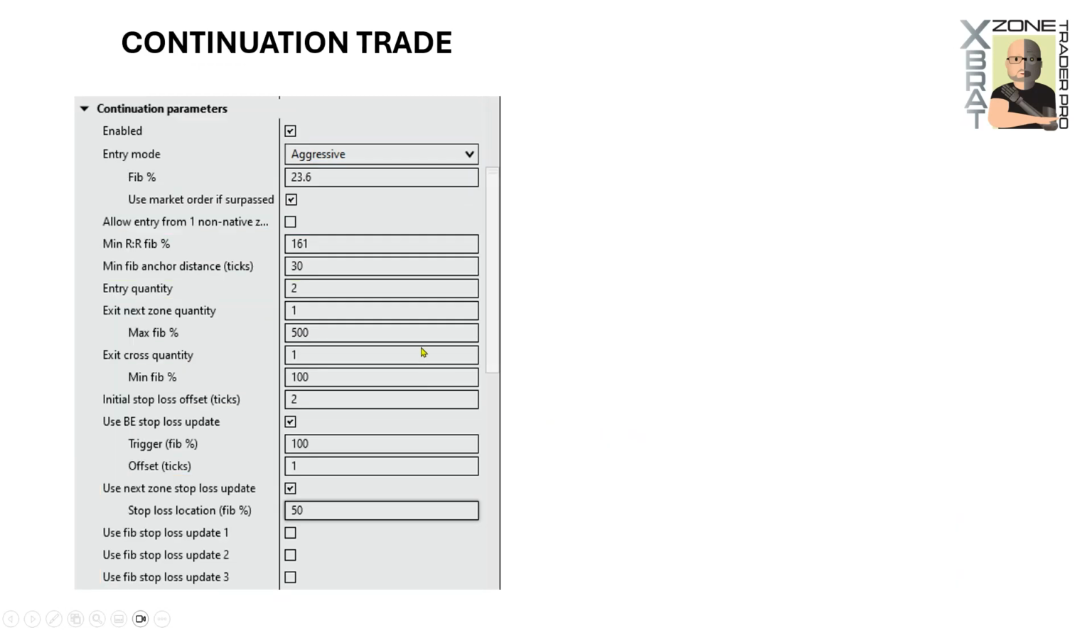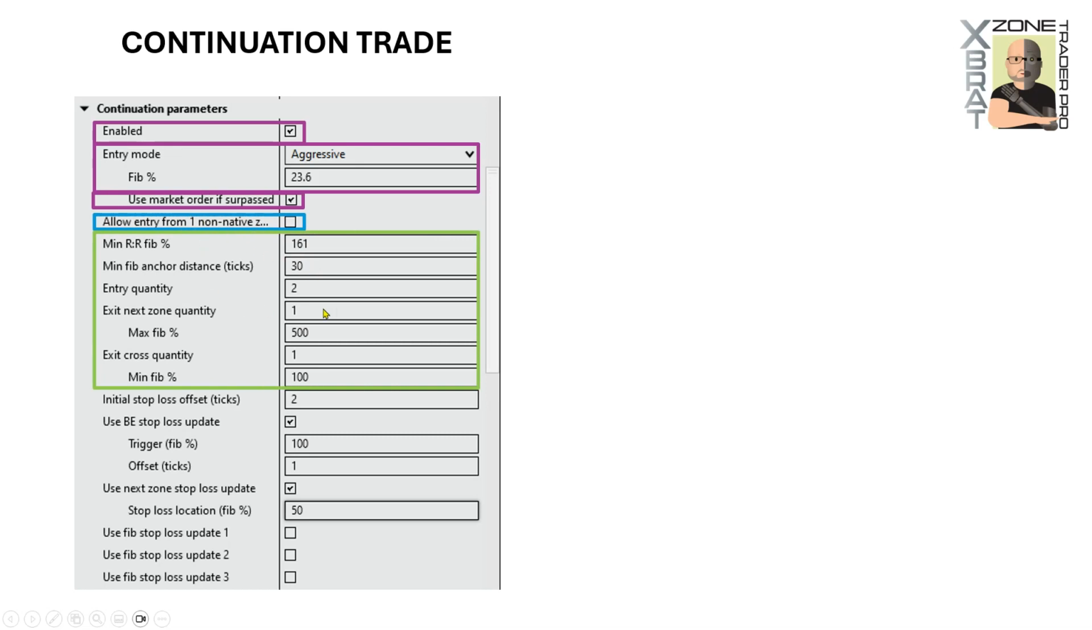So the continuation trade, that's the one that breaks through, remember. Again, very, very similar. If you did want to, you could uncheck that, and it would only trade the reversals. Entry mode, again, aggressive is default. And again, default is market order if surpassed. Same sort of settings here, but this one as default is different because when we get that breakthrough, that continuation trade, it usually moves pretty quick. So as a default, I've put that in there to really give us that option.